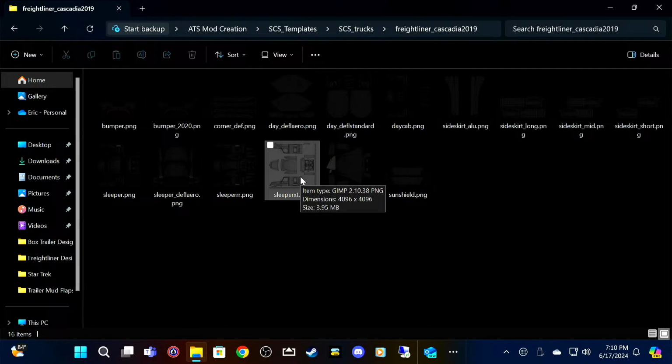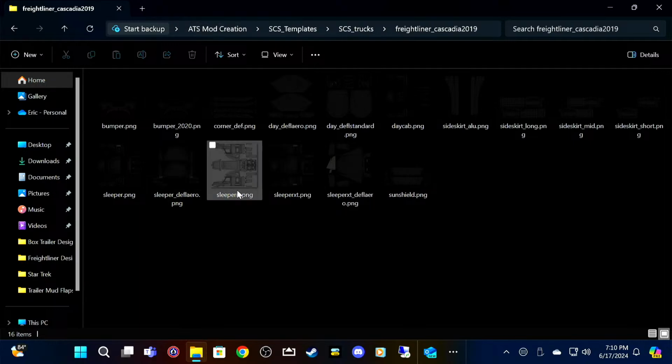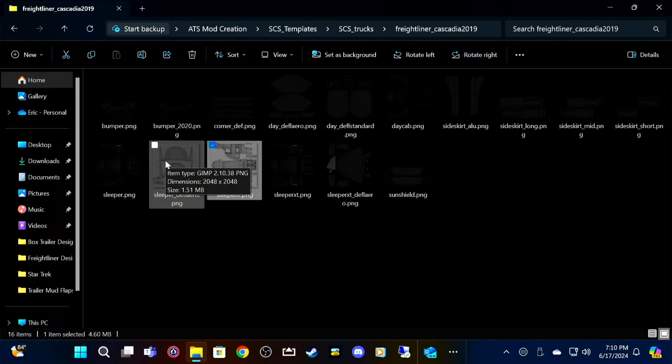If you want to make a paint job and actually put it onto Steam for others to use, I would recommend that we do every single one of these templates. But for now, we will just stick with the Sleeper RR, which is what I use. Okay? And we are also going to go, I want to say, the Sleeper Deflario, because that's our deflectors.